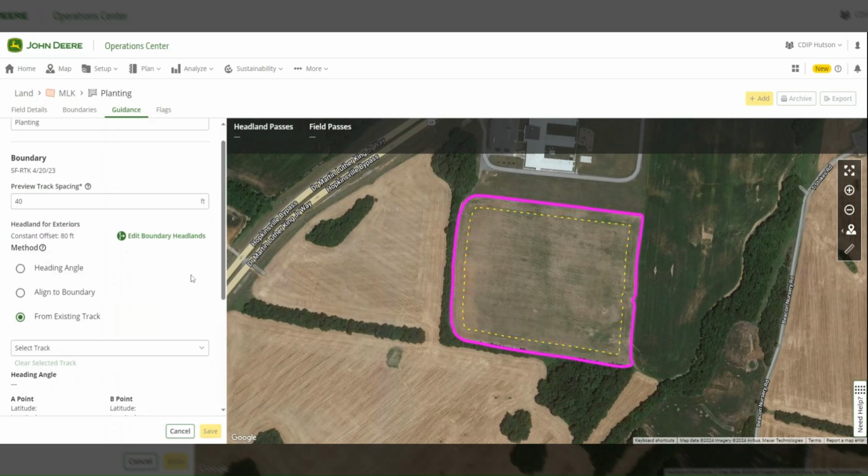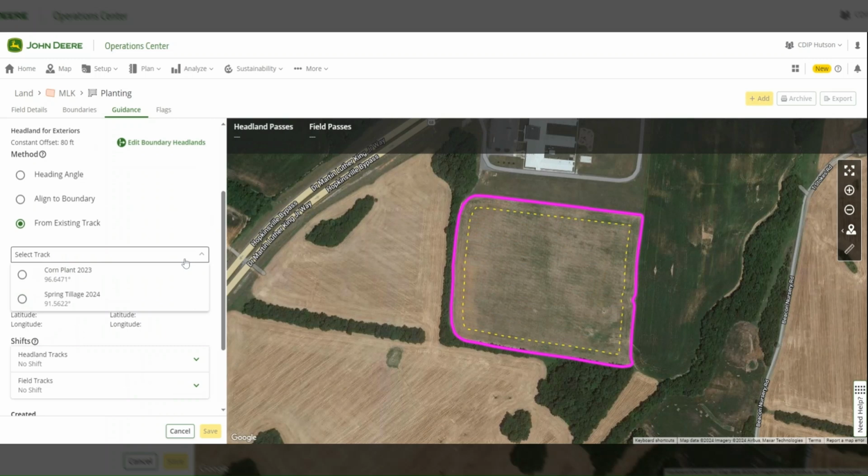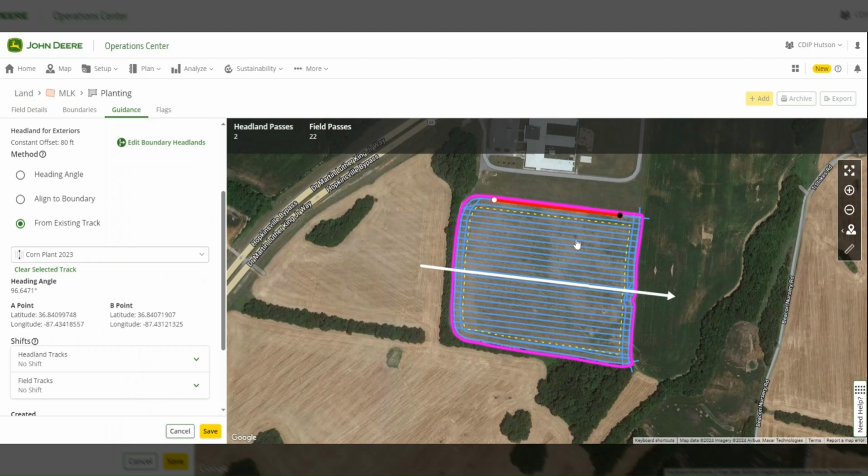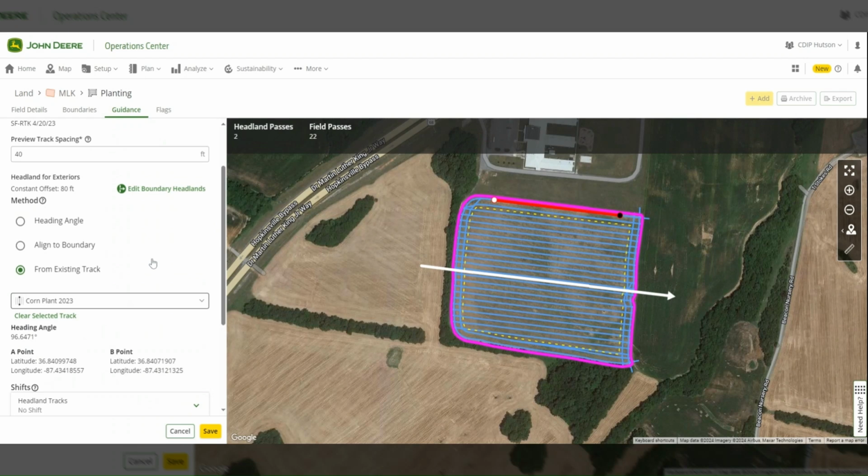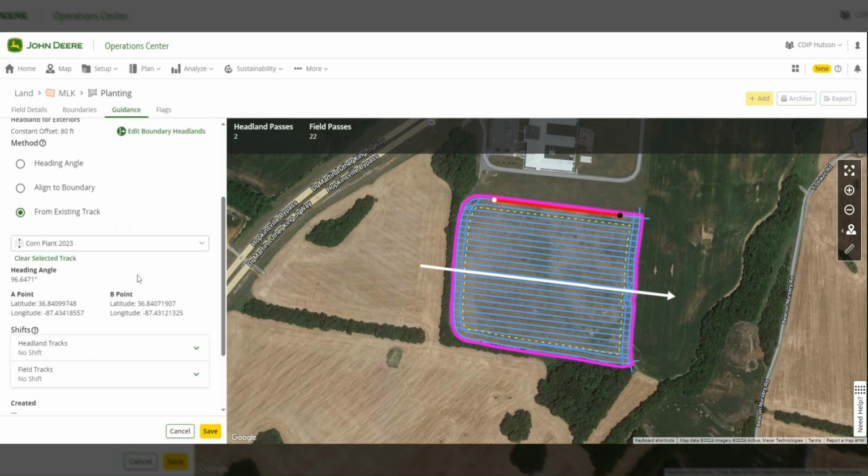You also have the option to come in and have it generated from an existing guidance track. So here's our corn plant 23, very similar to that 95-degree heading as you saw, 96.64, and going to give us about the exact same amount of passes. So you can also see up here we have 2 headland passes, so 2 passes all the way around. And then we have 22 infield passes. So from inside the headland all the way to the other side of inside the headland, 22 passes. Again, you can come in here and play with some of this stuff and see what gets you the most optimum amount of passes. But then you have, like I said, those 3 options to come in here and generate those if you need to.